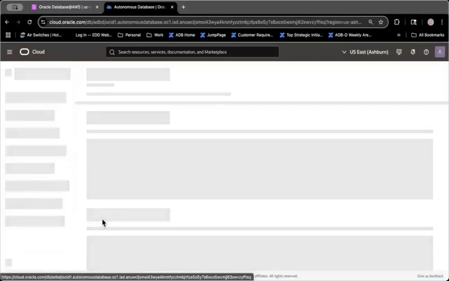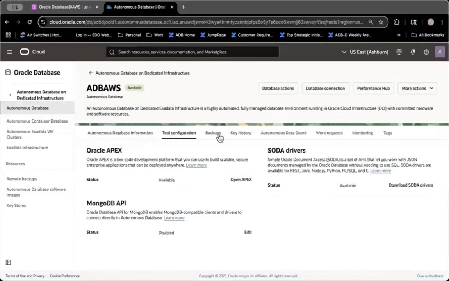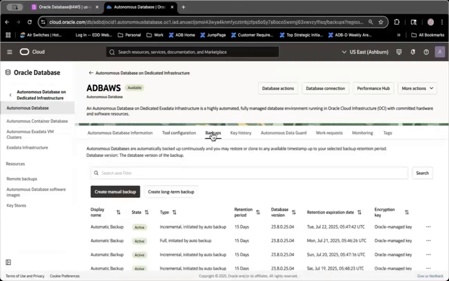And when you do, you now see the details of that particular autonomous database, similar to what you went through in the provisioning flows. And you can see tool configuration. So if you want low-code development environments, you can enable Apex. You have MongoDB APIs. You can see what's going on with your backups, the full backups, the incrementals. You can create a manual backup before a really disruptive action, or you can create long-term backups that you can save for 10 years.